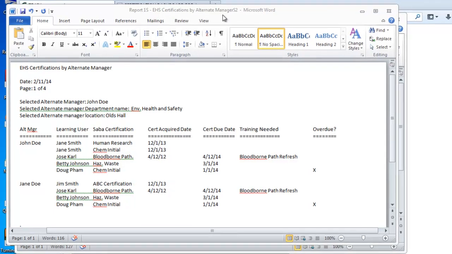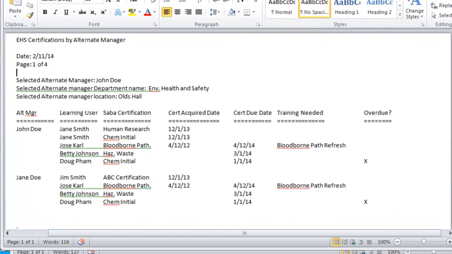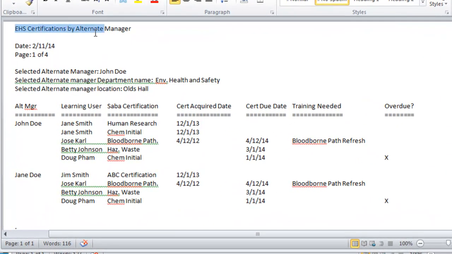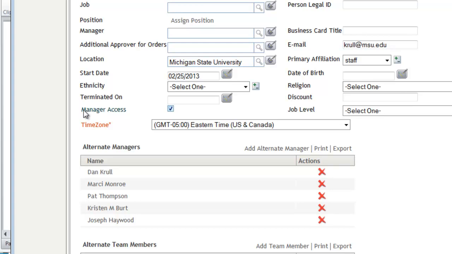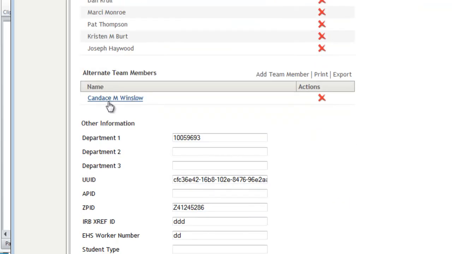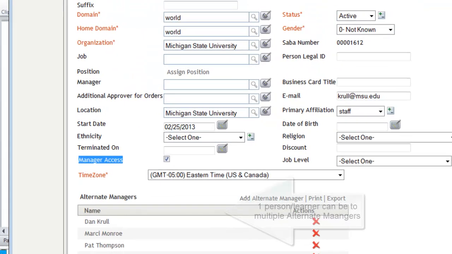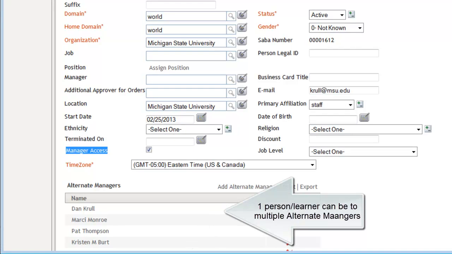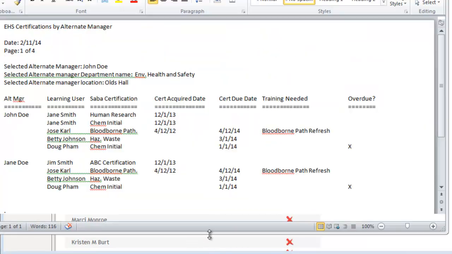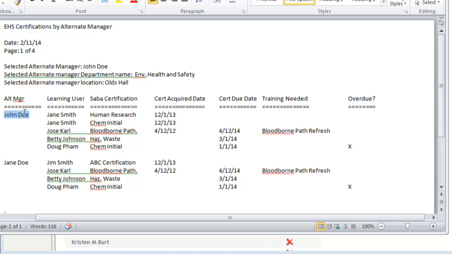So here's what we need. We're going to ask for 2 reports to be created. The first one we're going to call certifications by alternate manager, and it will simply cycle through the system. It will discover any person record who is set with an isManager flag, and it's basically this manager access flag that gets set anytime a person record is assigned an alternate team member. So we're going to cycle through and find all those people. Once we find one of those, we're going to dump them to this report, and they're going to show up right here as an alternate manager.